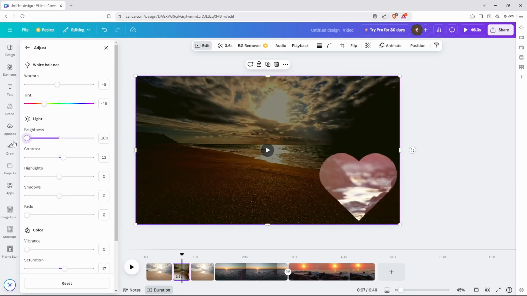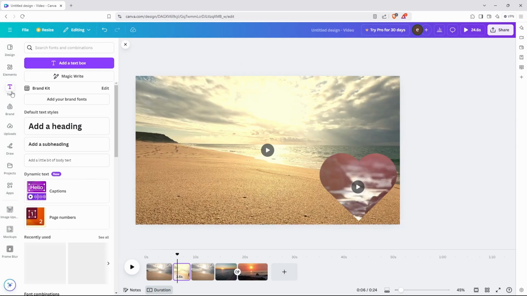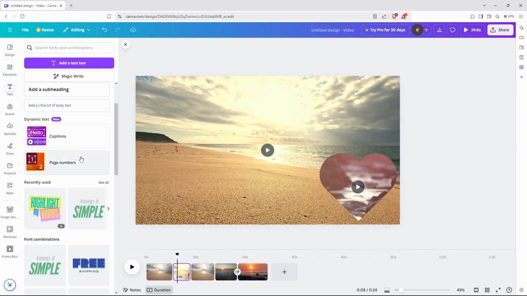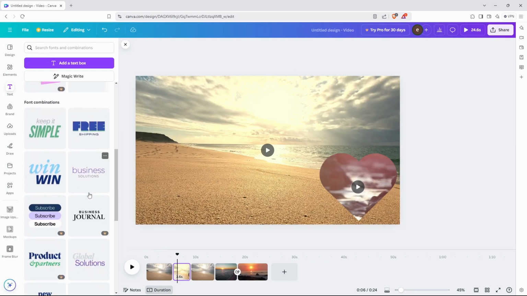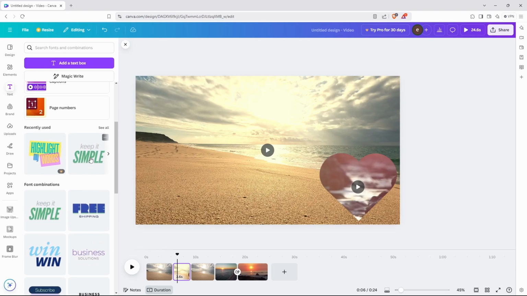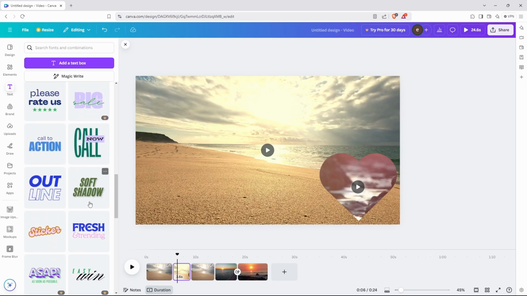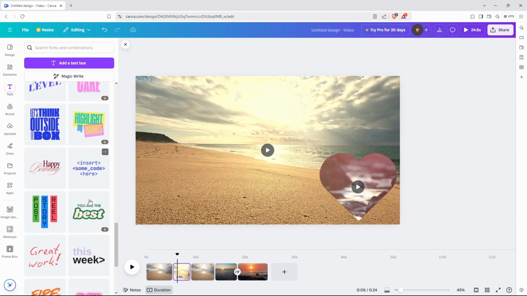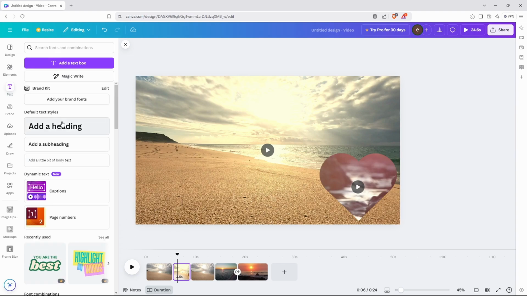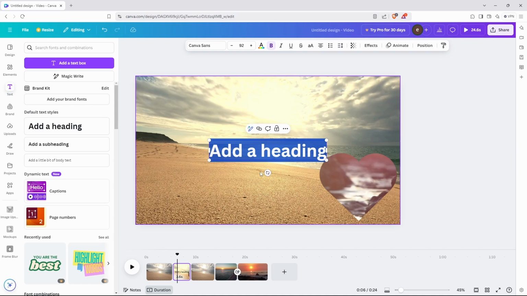Now if you want to add some title or text, click on text from here and then you will see a lot of examples. Some are free and some are not. Scroll down until you find something you like, then click on it. And the text will be added automatically. After that, just type something you want. Also, you can customize and make your own style.